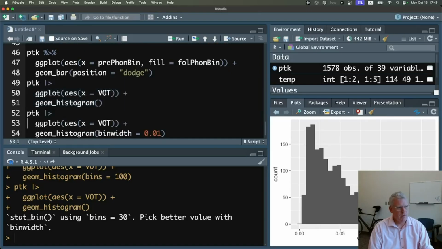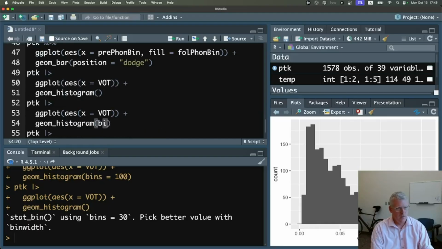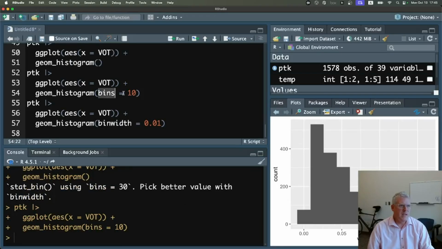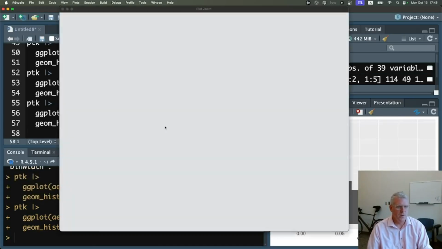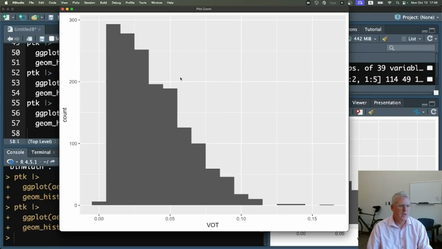let me just recreate what I just deleted real quick. Bins equals 10. So on my line 54, I'm saying bins equals 10, meaning give me 10 bins. But from line 55 down to 57, I'm saying I want you to use whatever number of bins you need, but I want at most a 0.01 width of the bin. That is 0.01 seconds or 10 milliseconds. We run that, then we get this version of the histogram now. It looks a little different, but kind of the same basic structure and shape, just a slightly different view of the data.